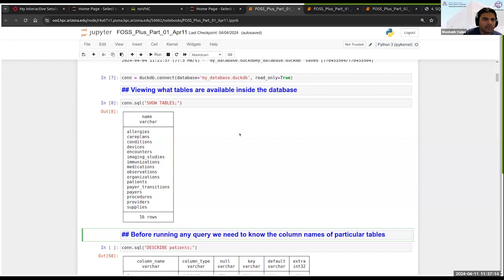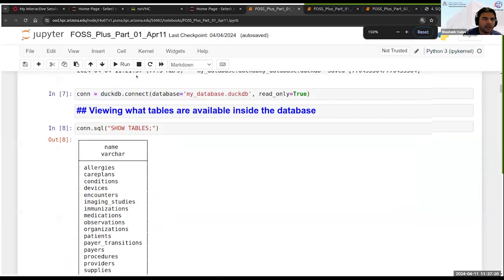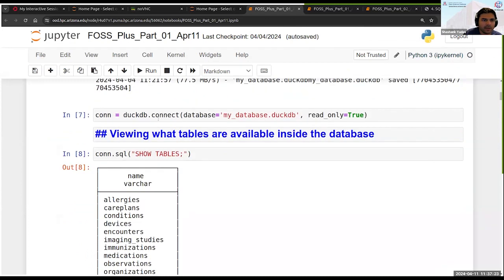Once you have downloaded the database, you can connect to it using this. I can just zoom in here. Since we have imported the Python library, duckdb, you can use this function dot connect, and in the database argument put the database name here. Since it's already in the notebooks, let's run it.